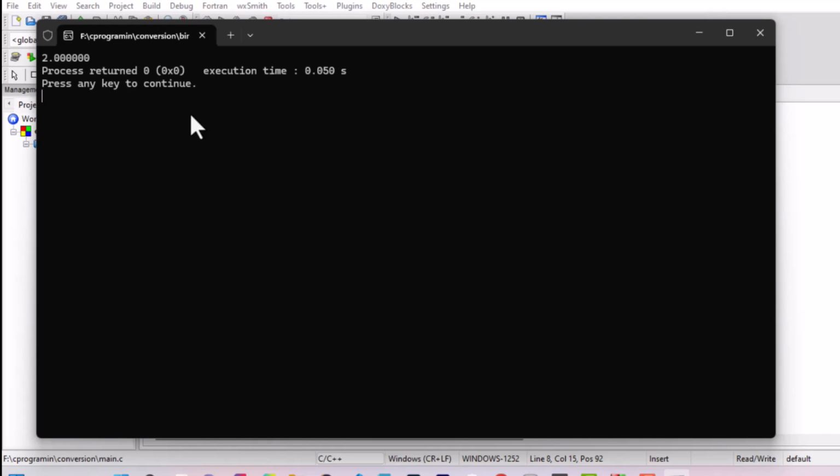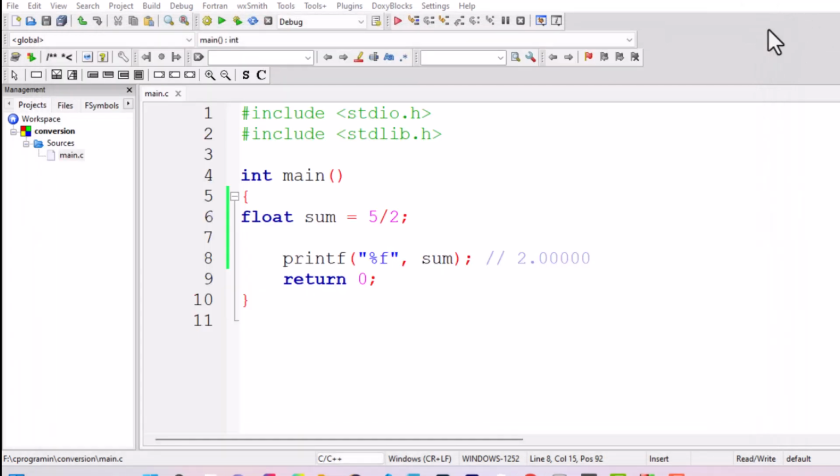So why is the result 2.00000 and not 2.5? Are we wrong, or is the computer wrong? Maybe the computer is wrong. Well, it's because 5 and 2 are still integers in the division, right? So in this case, you need to manually convert the integer values to a floating point value.